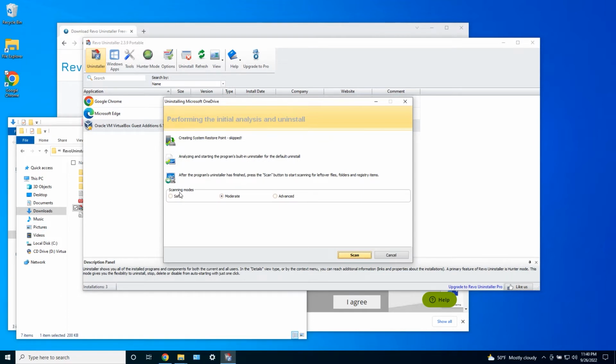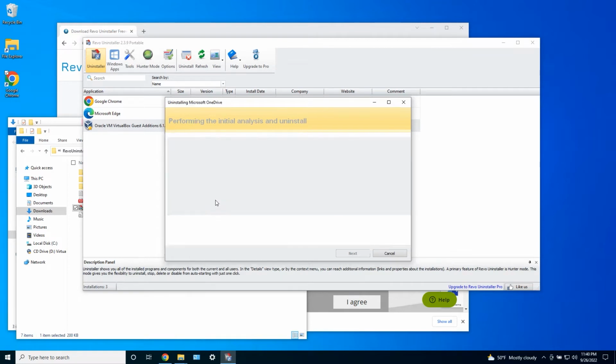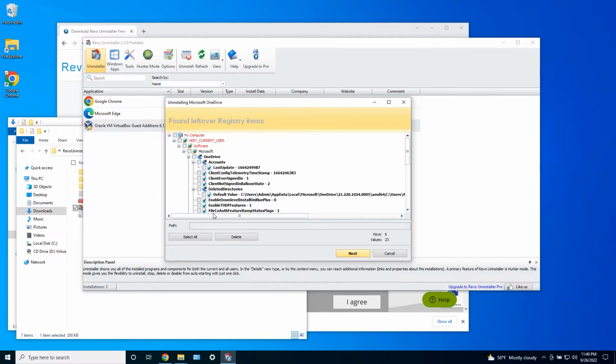So here we have scanning mode. This is just going to scan for leftover files and registry entries, which we can delete permanently. I'm going to go to advanced because it's going to show us literally everything there is. It might take a second to scan, but if you're just uninstalling a normal program, you'd probably just go with safe or moderate. But if you're uninstalling malware, I would definitely go with advanced because you want all that out of your system.